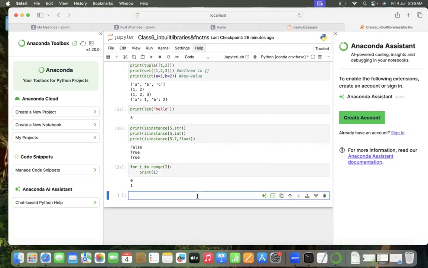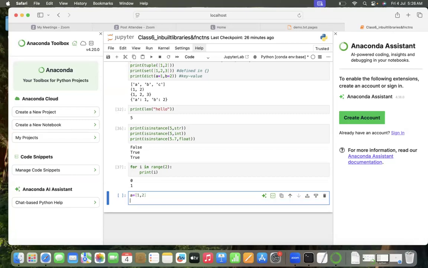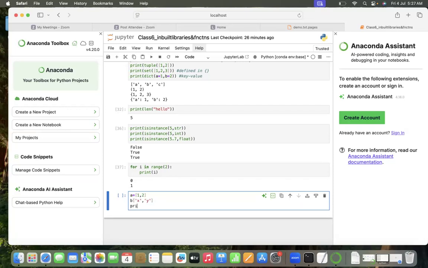Then to write the data in a list, we use a function called zip. We are zipping the lists. It goes like this: A of 1, comma 2. Then B is, for example, X, comma Y. The list is zip. This is your A.